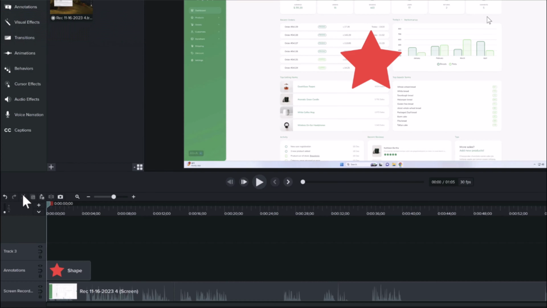If you accidentally make a mistake, there is an Undo and a Redo button on our timeline controls. You can also use Ctrl-Z on a PC or Command-Z on a Mac to undo what you just did.